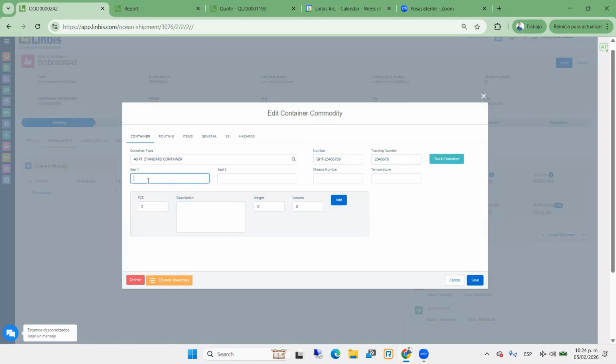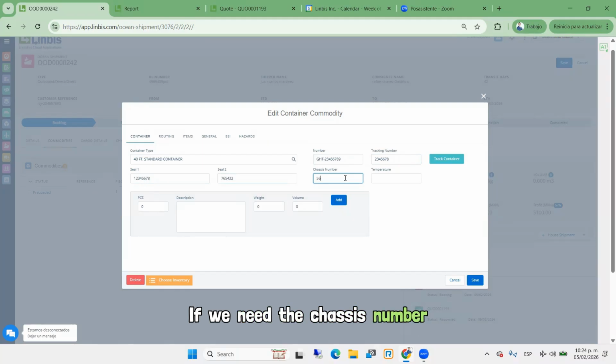If a seal is used, we can enter its seal number. If there are two, then add both. If we need the chassis number, all of these are fields we can add. They're not required if we don't have them. And we can enter the total number of pieces.